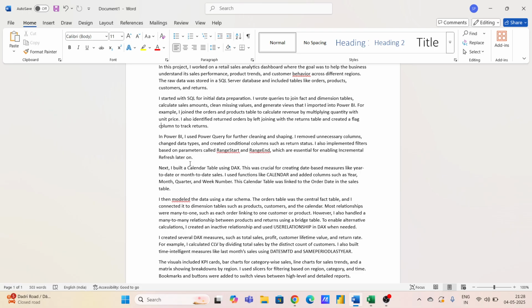Also implemented filters based on the parameters range start and range end, which are essential for enabling incremental refresh later on, right? So that is also an important part, that you are taking the incremental refresh data. If I want to say what incremental refresh means, you are just taking new updated data.